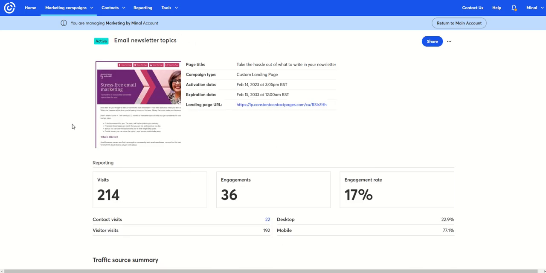So that's a really quick way to create a landing page where you want people to focus on a specific thing. So it could be for a product launch or for a lead magnet that you want to use.